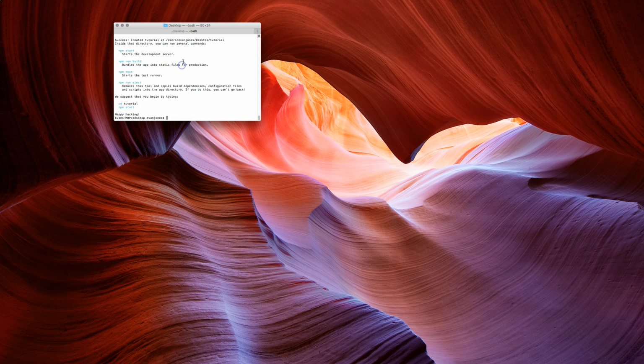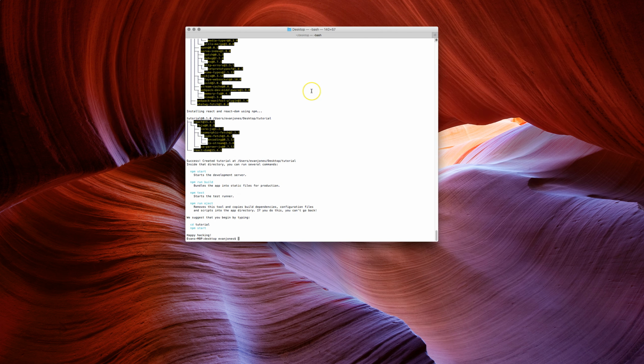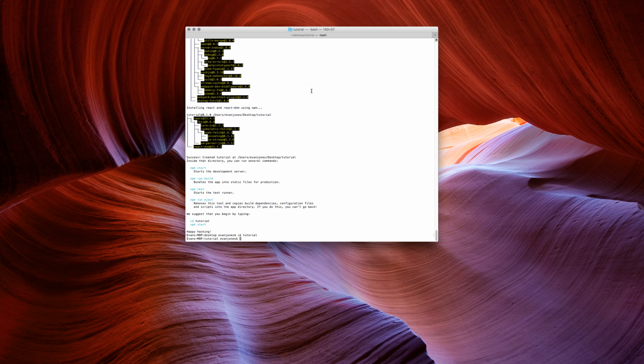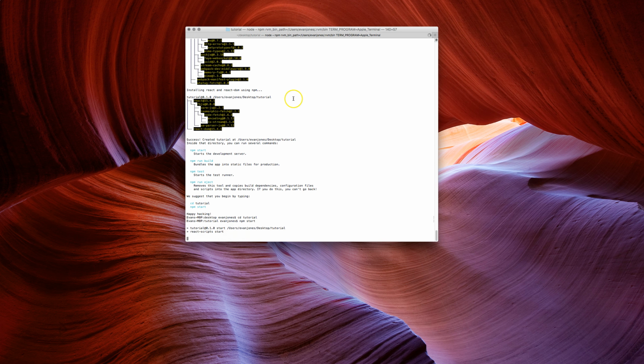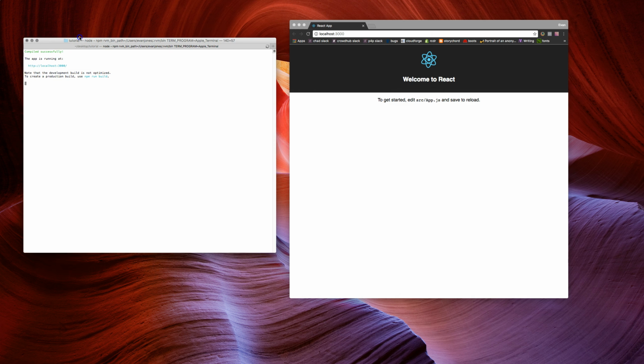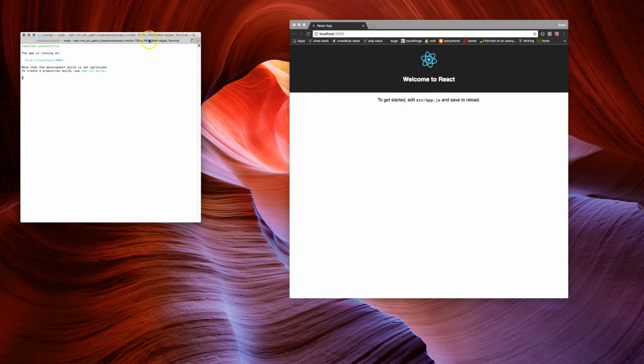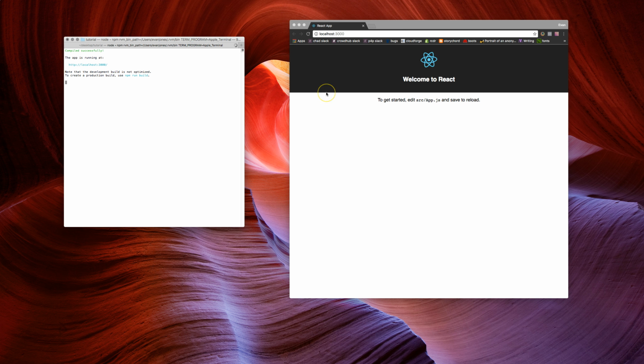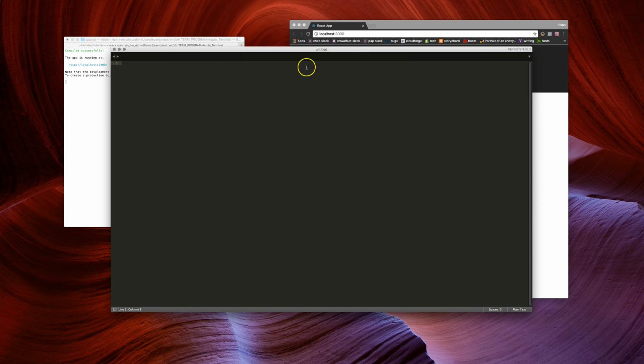Awesome. So our Create React app has finished doing its thing, installing. Let's cd into that directory, and let's start the development server. Okay, so here is our Create React app application. Great. So let's open this up in your text editor of choice.